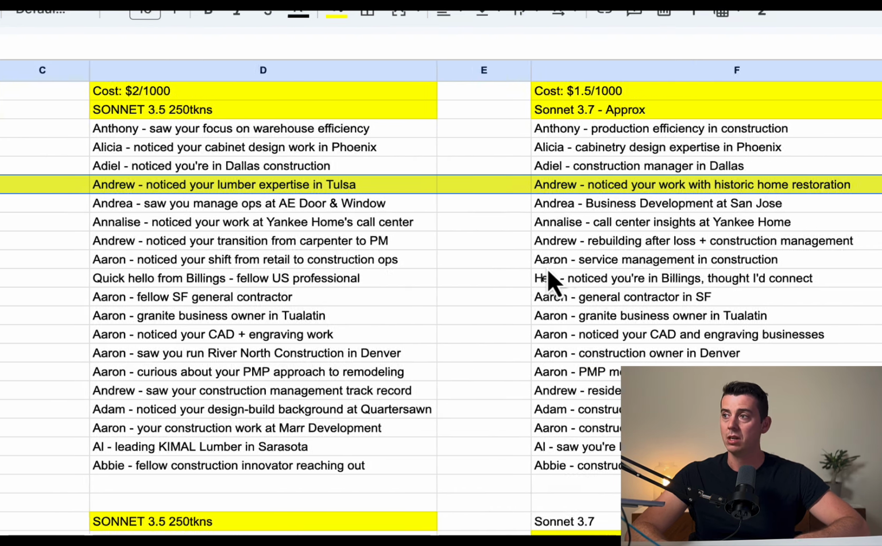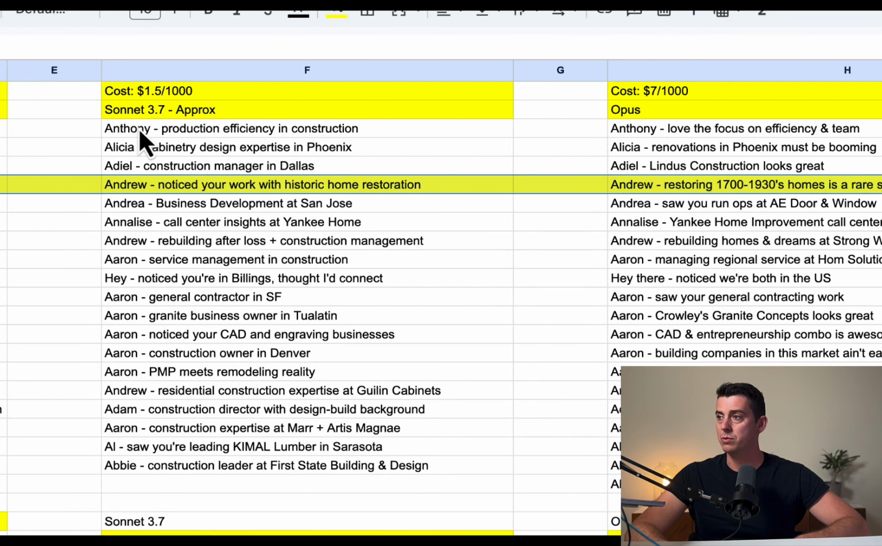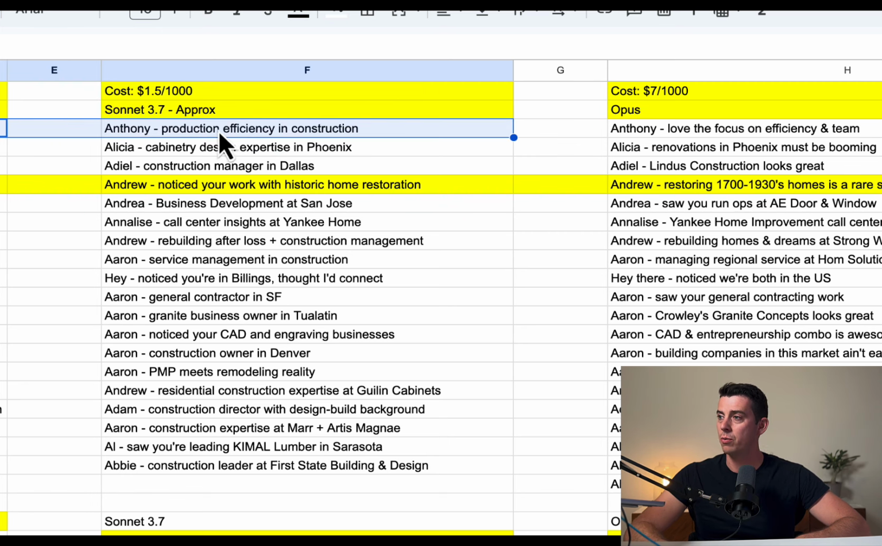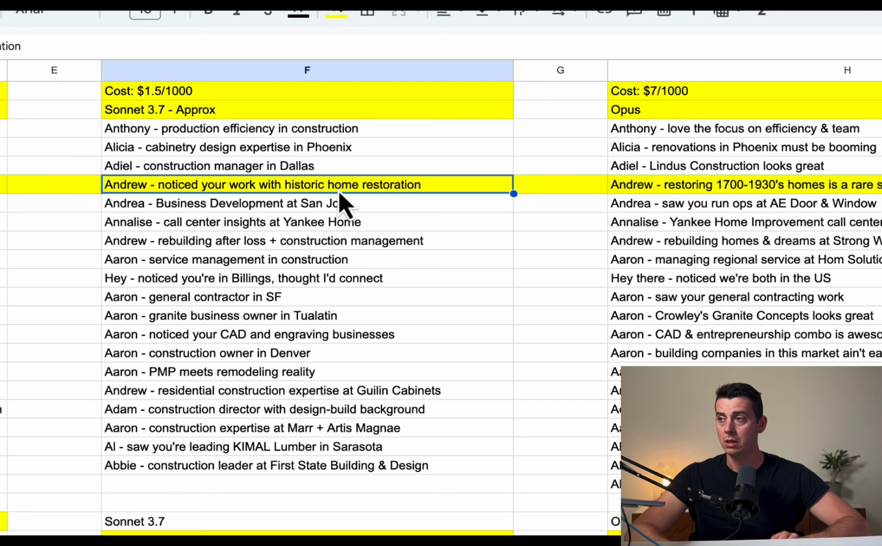3.7, Sonnet 3.7, a little bit cheaper to run this one. And it went Andrew, Anthony, production efficiency and construction, noticed your work with historic home restoration. That was actually a pretty cool sort of email opener. Then I went all out and I tested Opus.